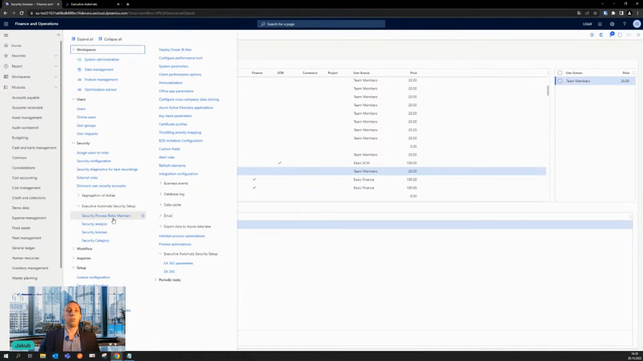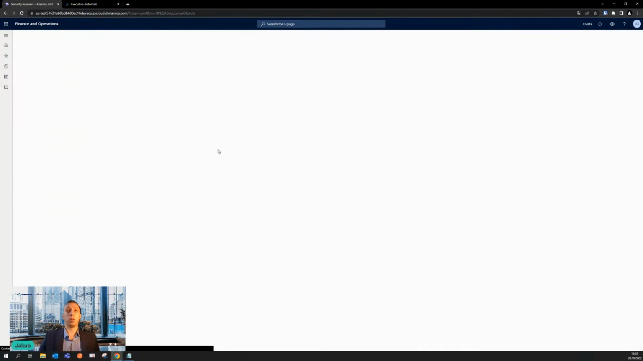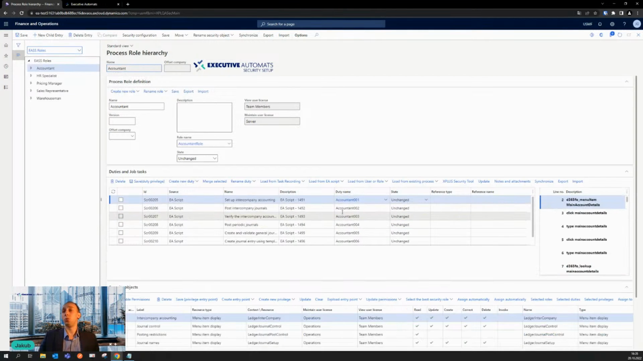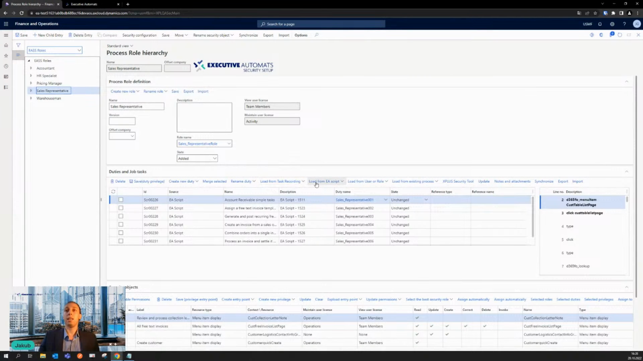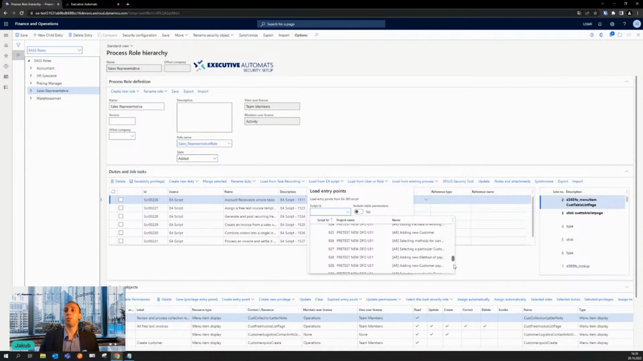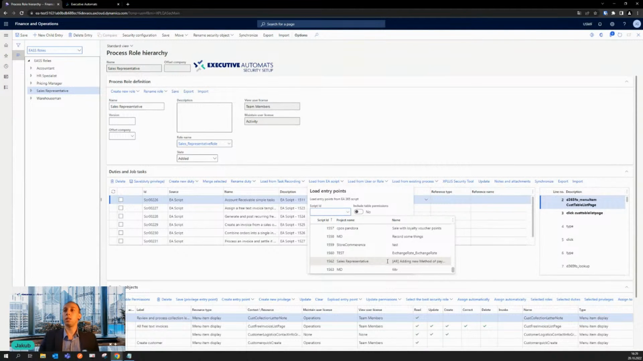Now let's move to the security process role maintain, where we do everything about the creation of new processes, new duties, and new roles. All right, so let's go to the sales representative, and this is very easy. We can just click load from the EA script, and all we need to do is find our script, our process, which we recorded in the previous session. All right, let's find it. Yes, we got it. So this was adding a new method of payment.